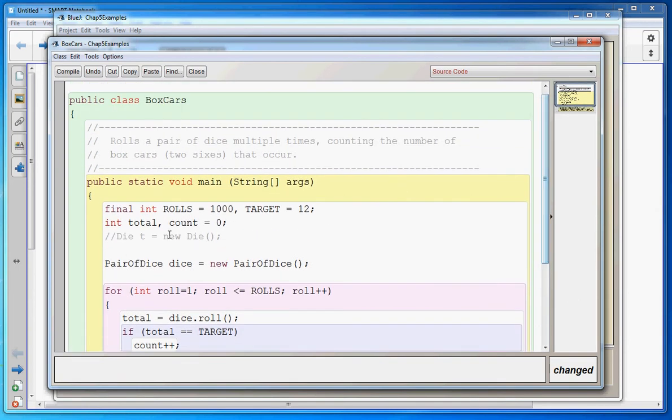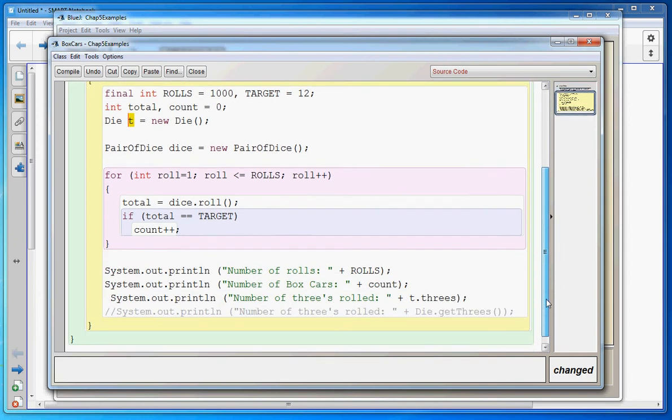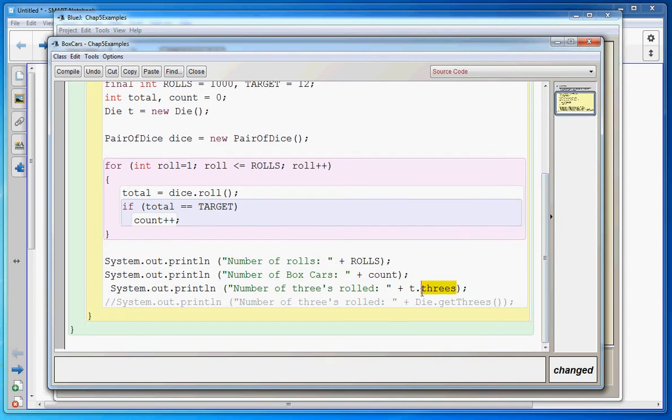I instantiated an object from the die class. I'm going to call it T, whatever. It just has to be an object instantiated from the die class. Because that means this die, T, has access to my static variable threes. I'm just using T to get to this one static variable. Could you tell me how many threes were rolled?